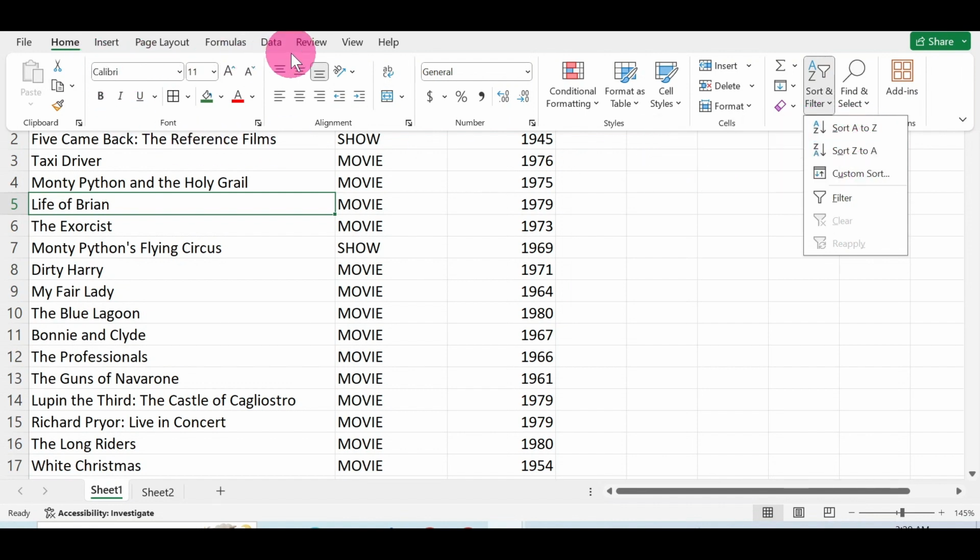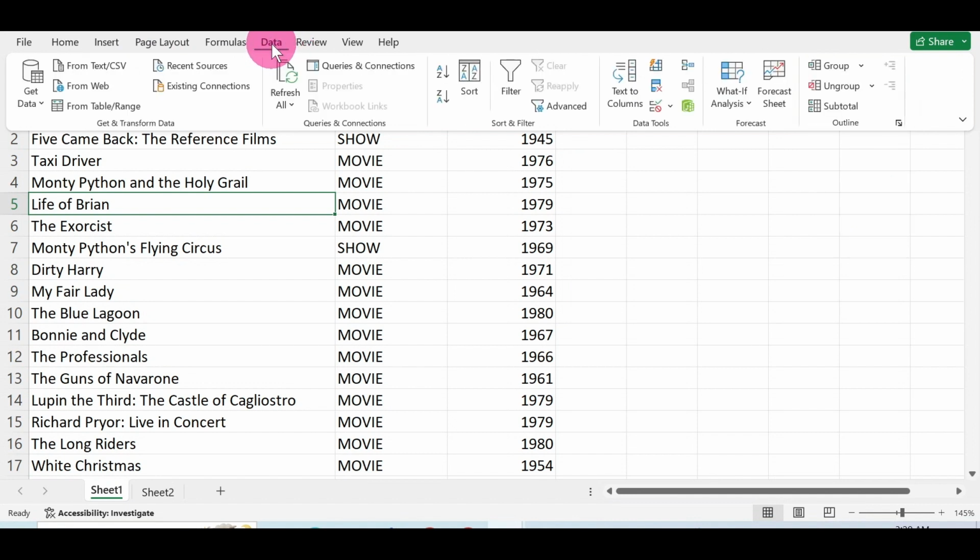Or you can quickly come to Data. If you come to Data, you go to Sort & Filter. So any of these works. So you come here, sort A to Z, or you can sort Z to A. This is ascending order, this is descending order. So let's sort ascending order A to Z.